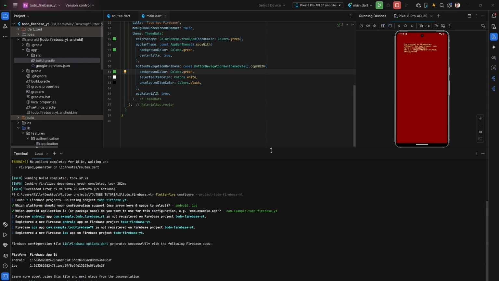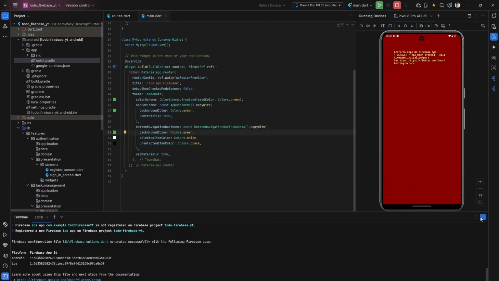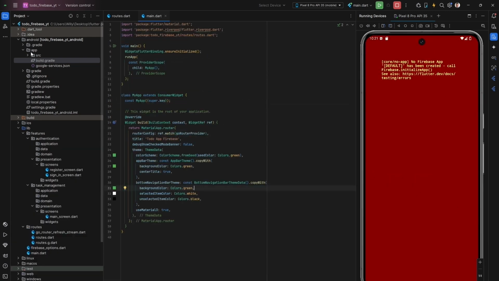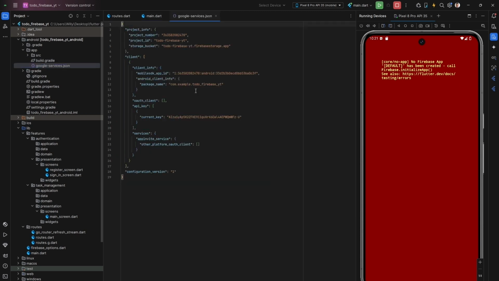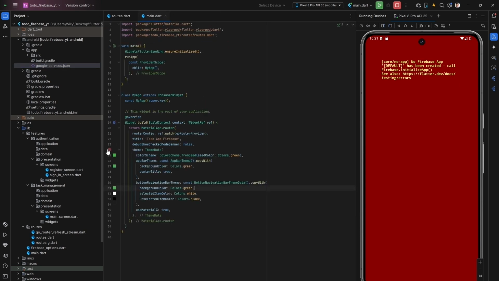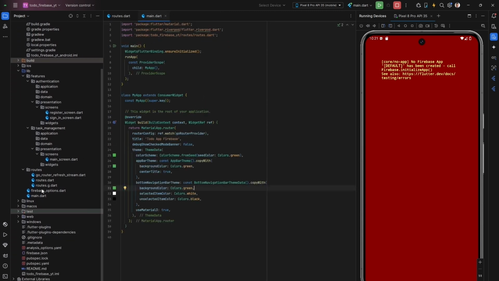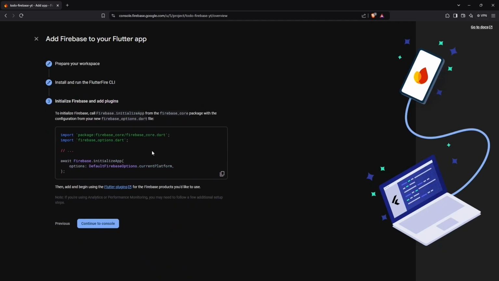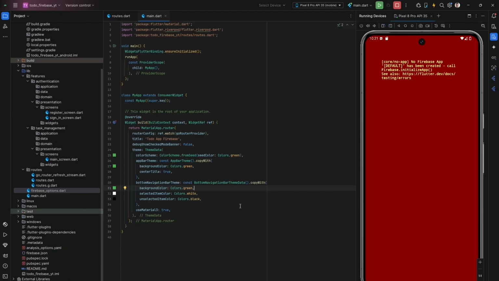If I can just close this window. So here you can see we have the google-services.json file, and we have this firebase_options.dart. So what else I need to do is that I need to copy this, and I am going to paste them in the main.dart file. So I'm going to open the main.dart file.